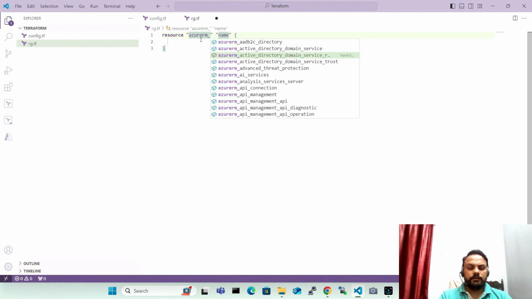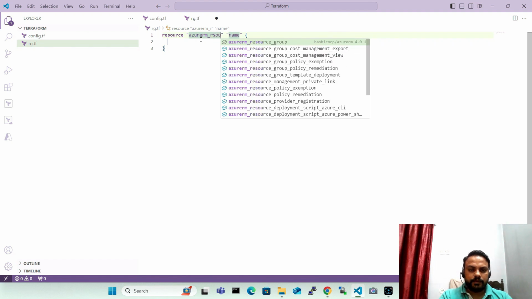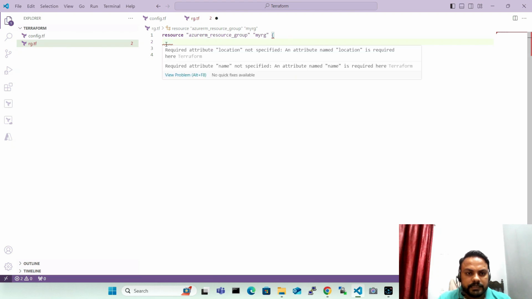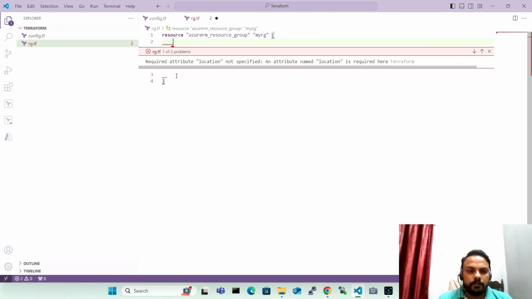So this is the good thing. Here I will click the azurerm resource and deploy, meaning create a resource group. I will use that one, and here I will use my rc. If you don't know what to write next, you will get this red line error. You just hover your cursor here, and you can see the view problem option.